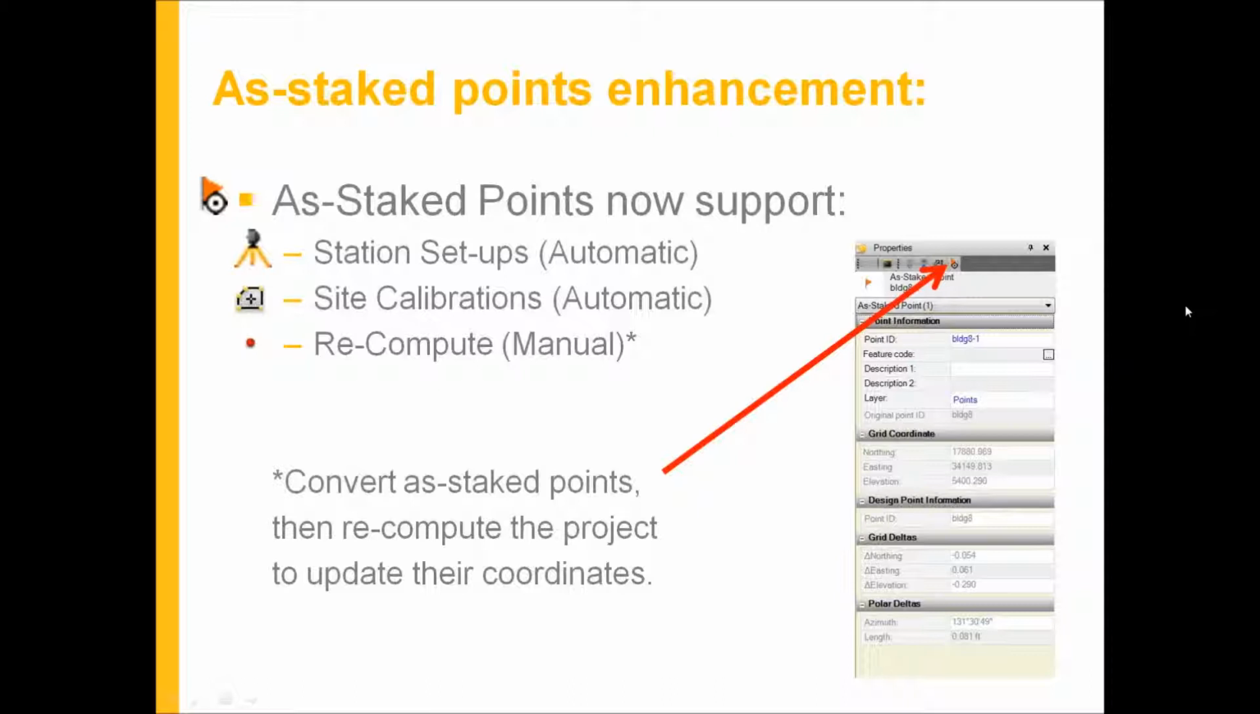So the main thing to keep in mind is with as staked points, you can't shift them or move them or adjust them, whereas survey points you can. So if you need to do anything in a situation like that, you can easily convert them through the properties window.